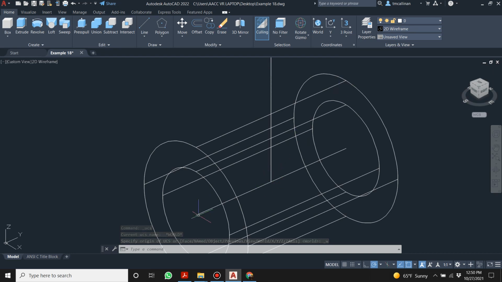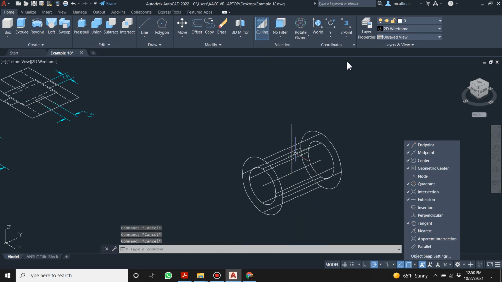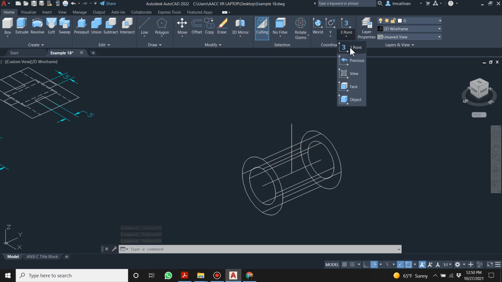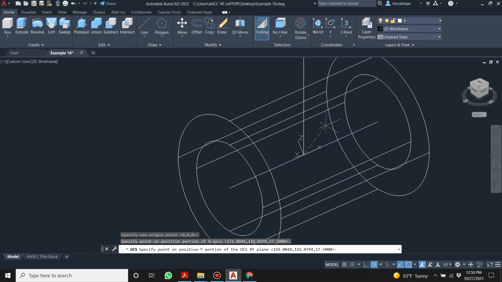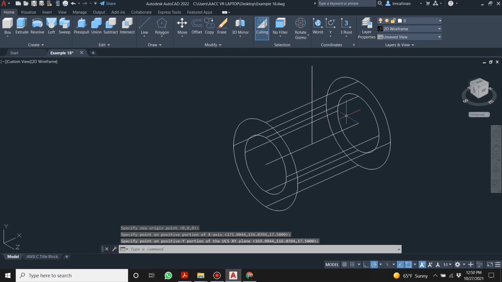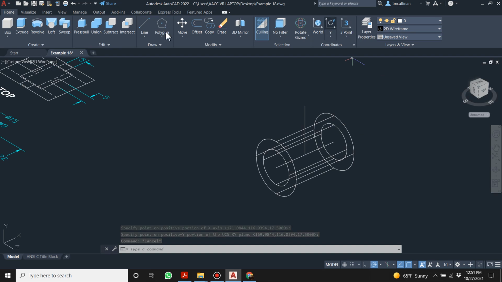Oh man, I'll tell you. It's having a hard time snapping. Somebody who knows AutoCAD knows exactly what I'm trying to do. Specify new origin point. I want this. Specify positive point on the x-axis. Right here. Specify positive point on the y-axis. I want it there. Let's see, does this work? And then I'll try and explain what's going on. There it goes. Yeah, it does work.